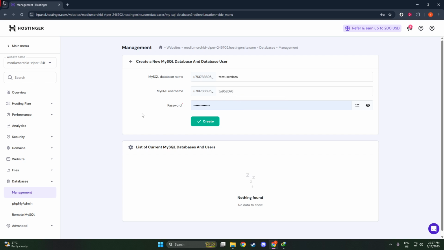Next, you'll enter a username and a secure password. These credentials are essential for accessing the database, so make sure your password is strong. Ideally, a mix of letters, numbers, and symbols to ensure security. With the database name, username, and password filled in, you're almost done.